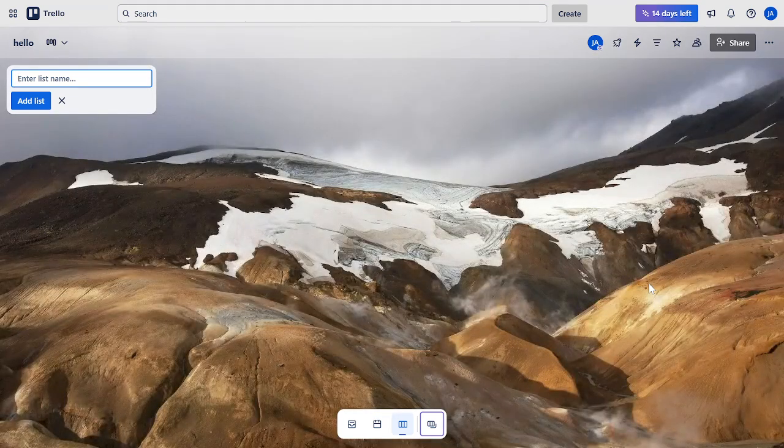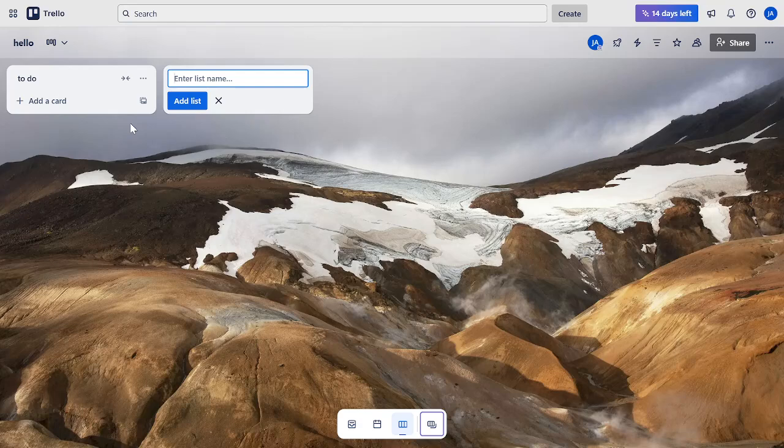Now that we've done that, it's time to create lists for your tasks. Click on the Add List button and name it appropriately. For instance, you could create a list for To Do, In Progress, and Done. Doing this helps us categorize tasks by their status, making it easier to track progress.